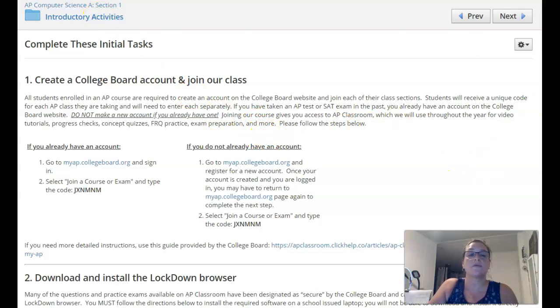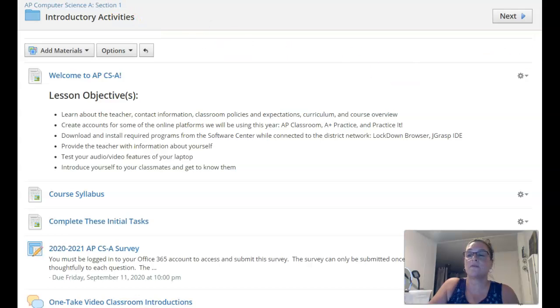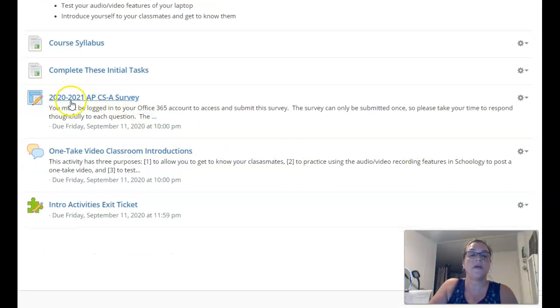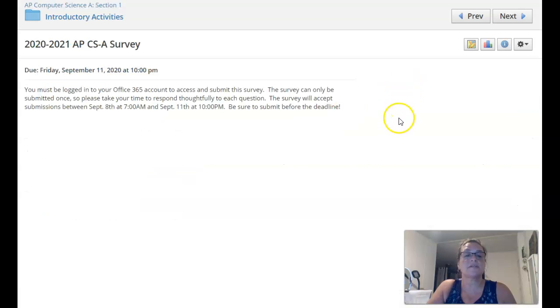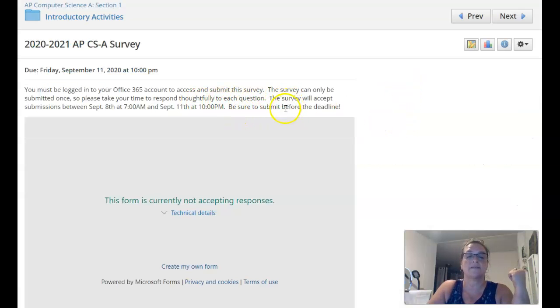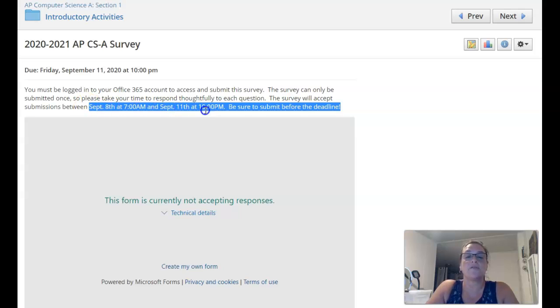Okay, so then back to our introductory activities folder. Once you have completed those initial tasks, then you're going to go down to this survey, the 2020-2021 AP CSA survey, and you have to be logged into your Office 365 account in order to access this survey. Right now it says the form's not currently accepting responses, and that's because it is only active from September 8th at 7 a.m. through September 11th at 10 p.m. And that is a firm deadline.